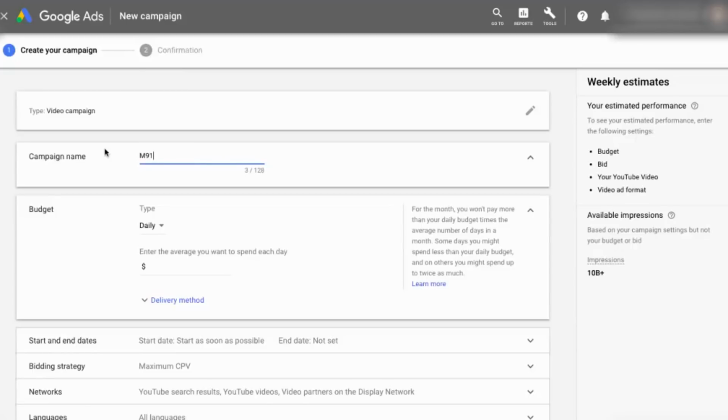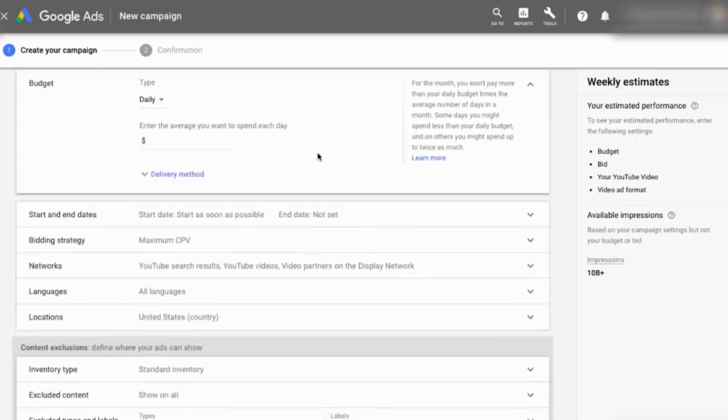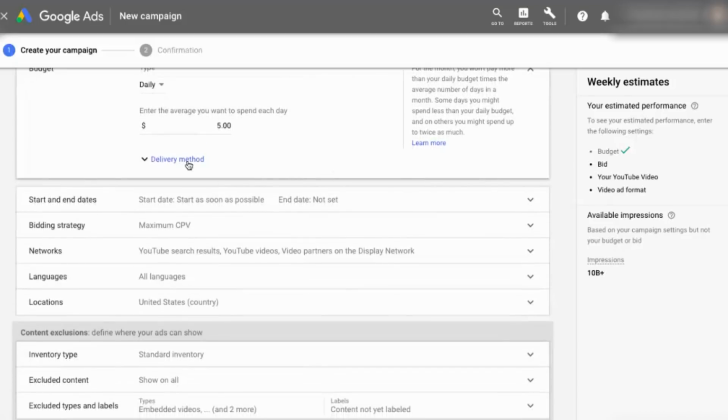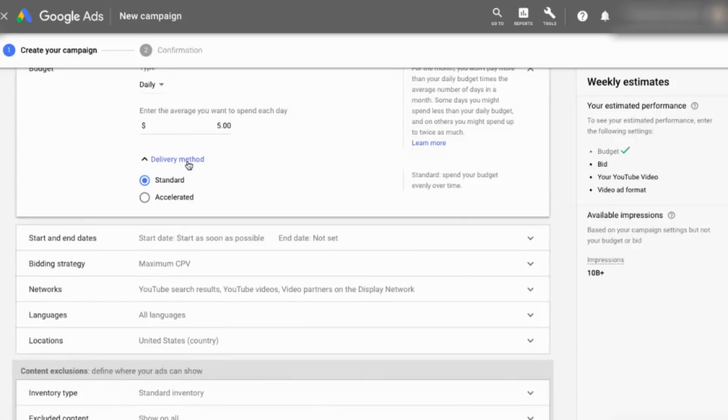First things first, we'll give our campaign a name, and then we can scroll down to the type of budget. You want to click daily. We'll enter $5 a day because that's plenty to get started. Delivery method, you're going to want to leave as standard. Accelerated just means they burn your money faster.